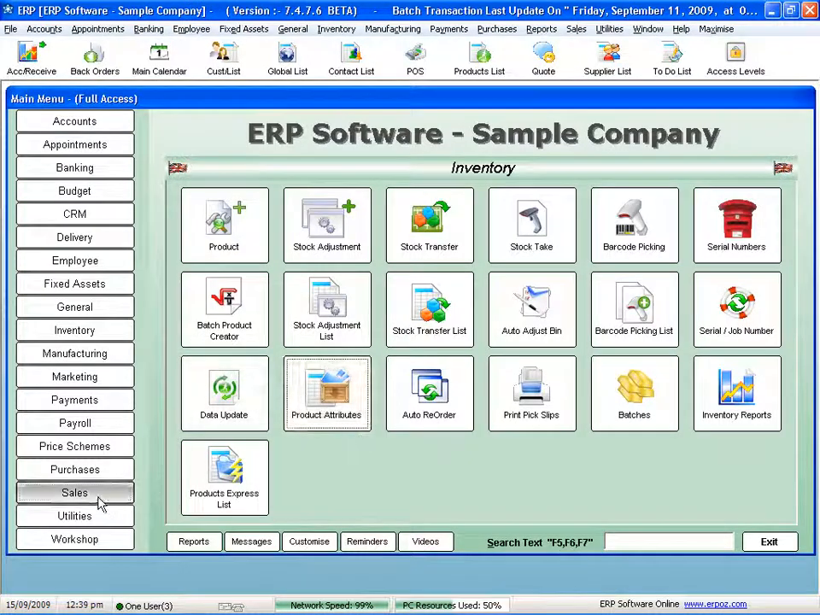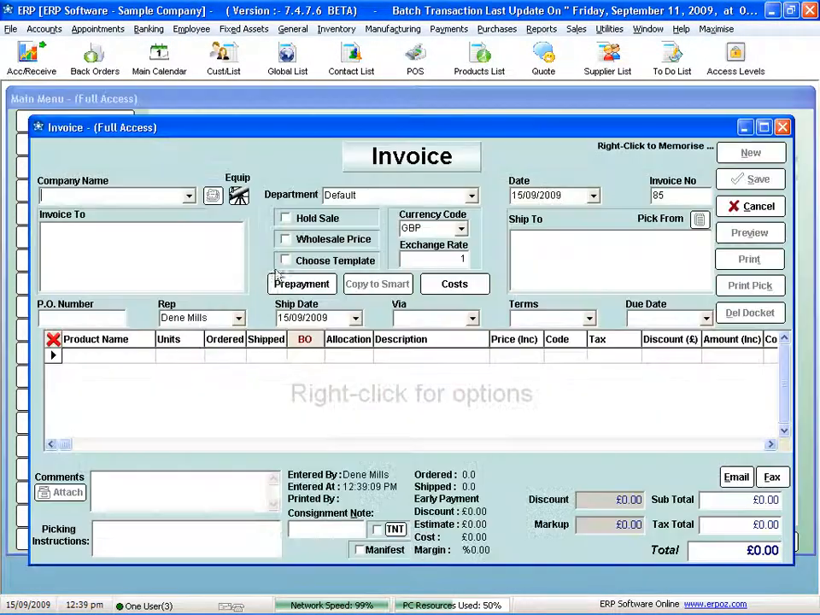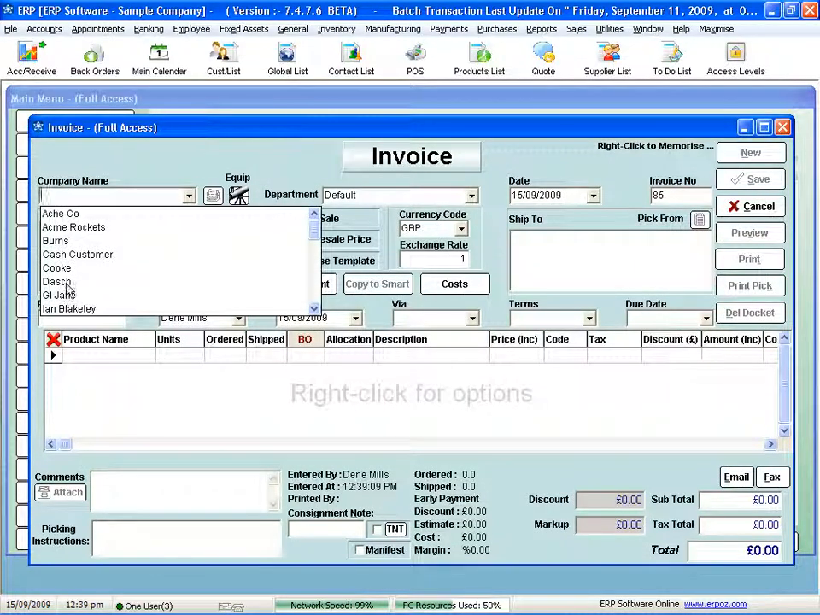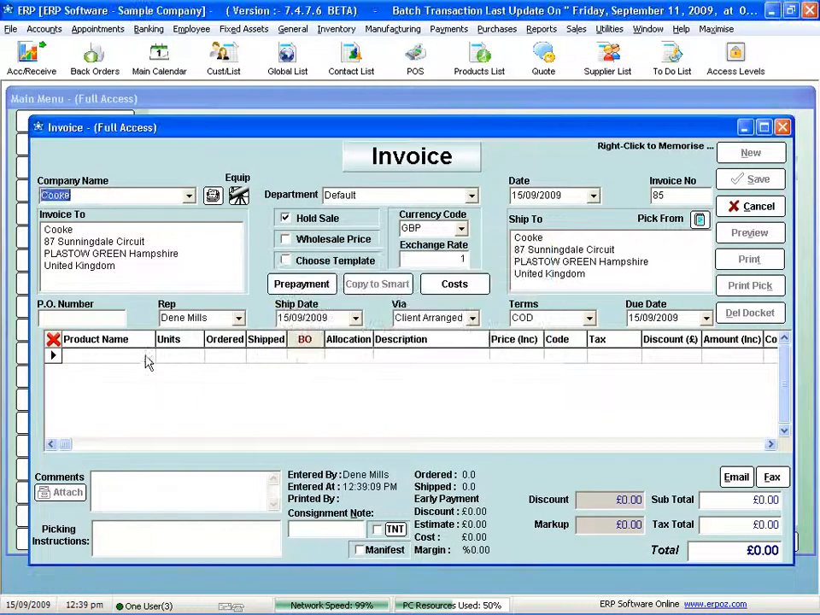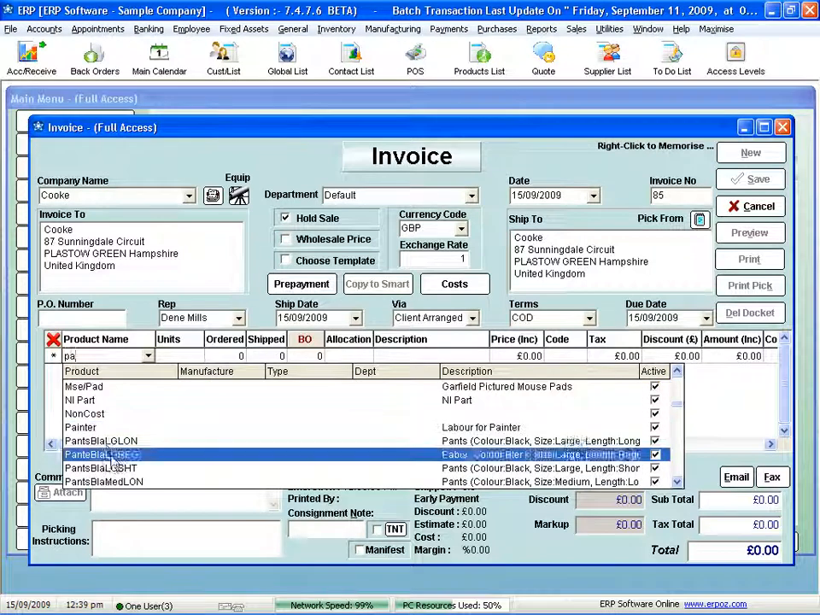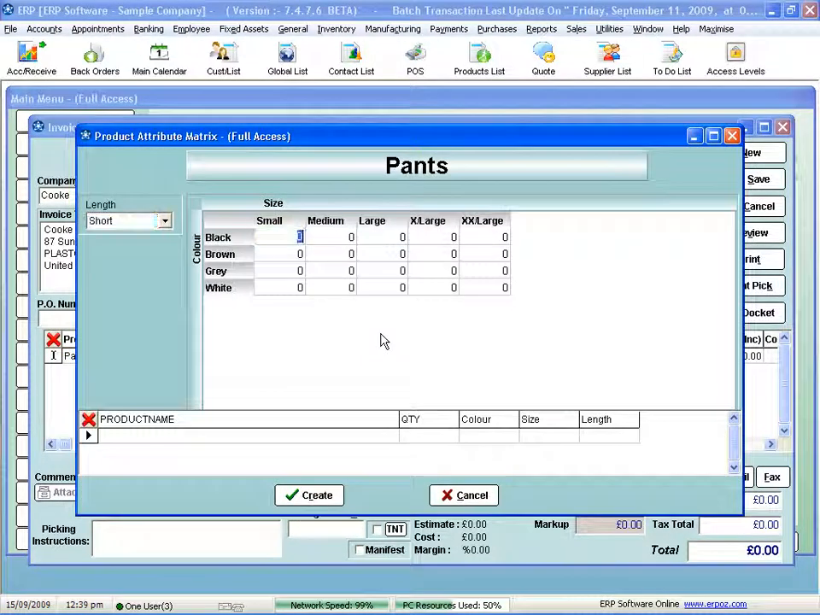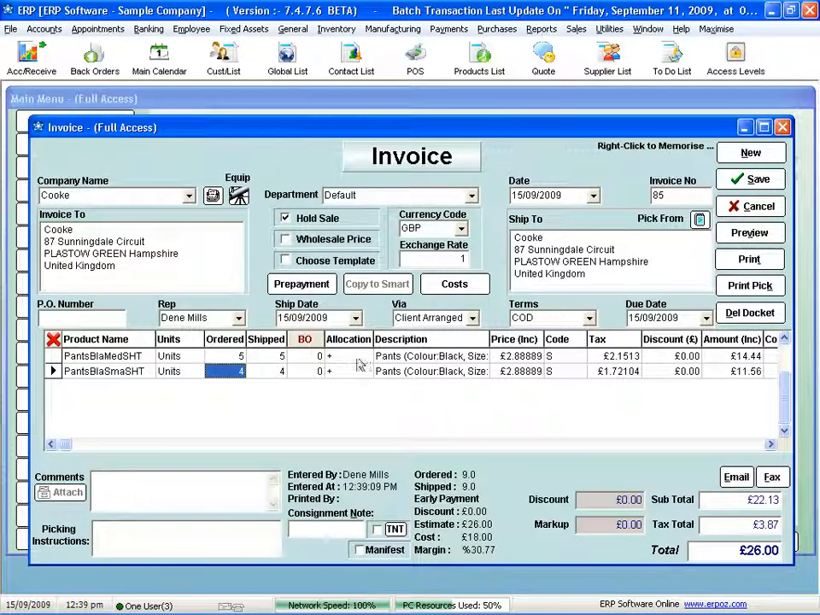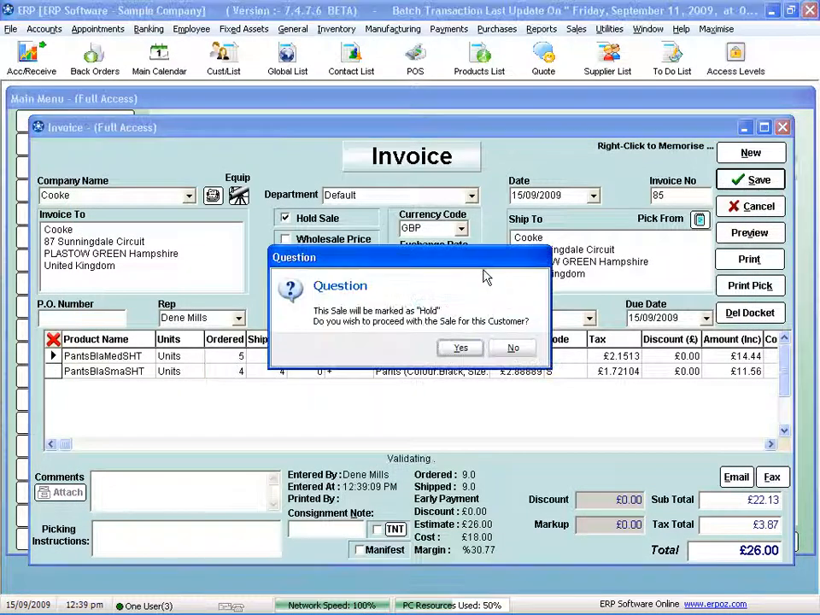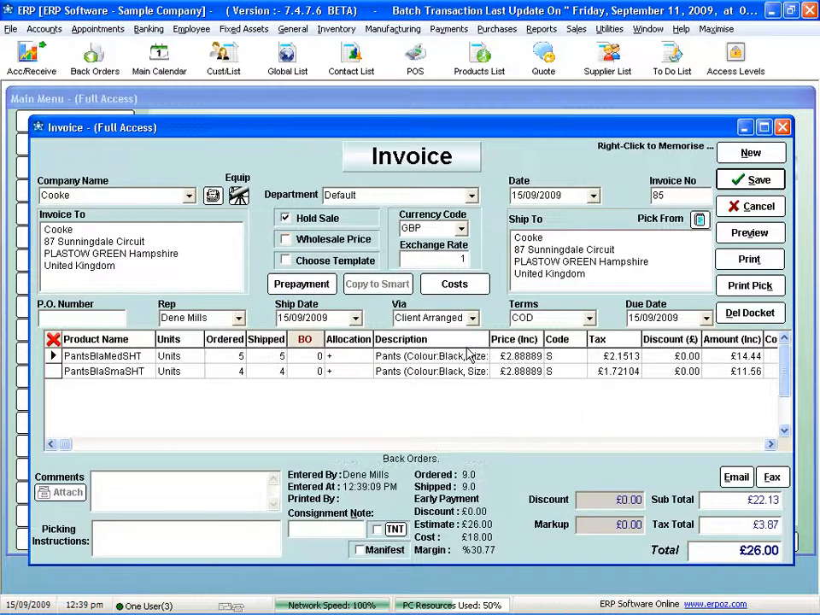Now let's go sell it, and again just as simple. So we can do an invoice. Let's drop in some pants, whatever I want. I can drop it in as a matrix like so, create it, and there's my invoice. Simple as that. And that's what we call our pricing matrix.